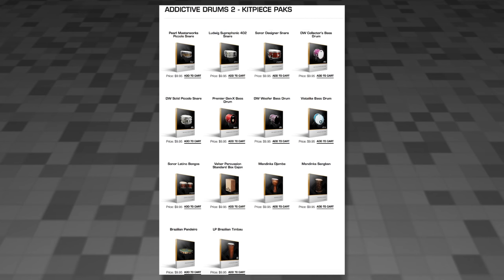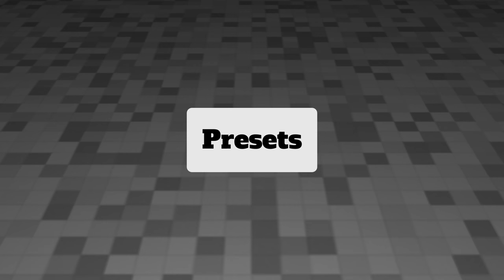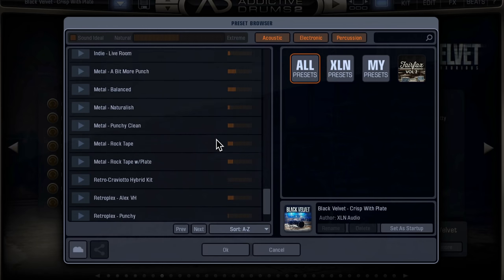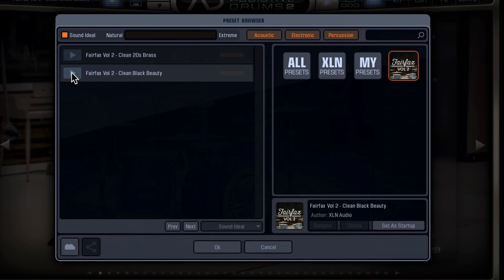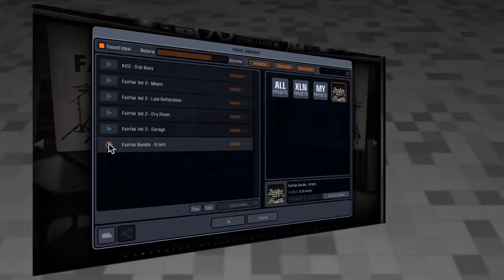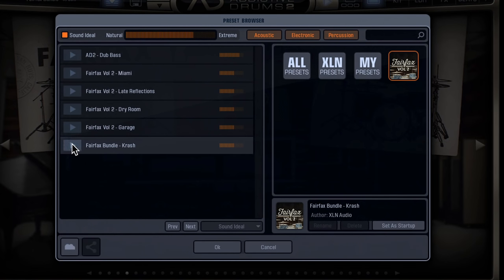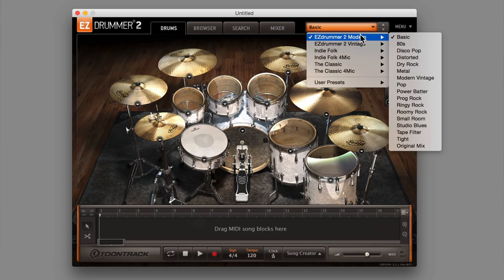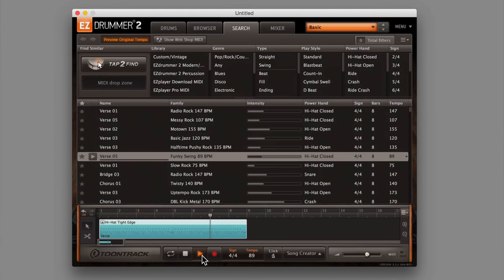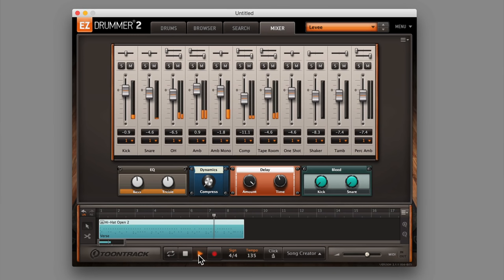There are some key differences in presets as well. The basic version of Addictive Drums 2 comes with a total of 130 presets, ranging from totally unprocessed to demented. EZdrummer 2 comes with 29 presets, also ranging from fairly natural to more processed, but none of them to the extreme that Addictive can go.